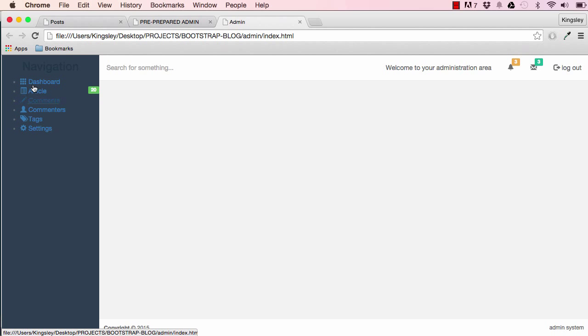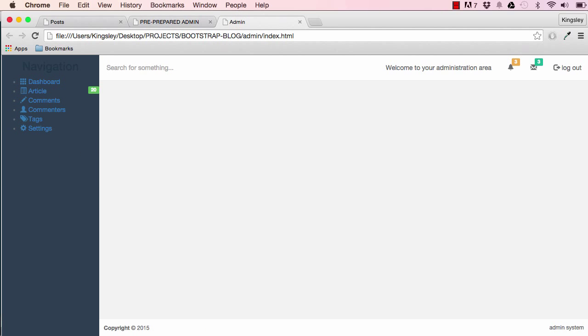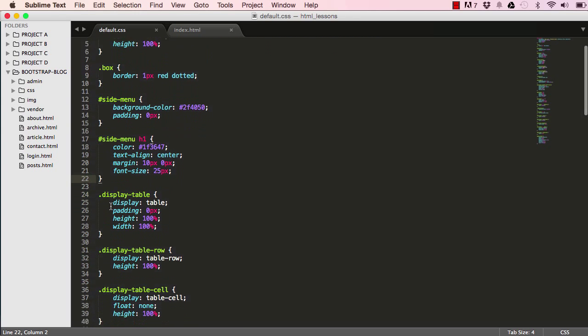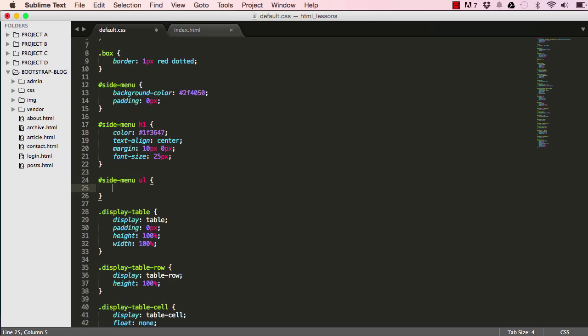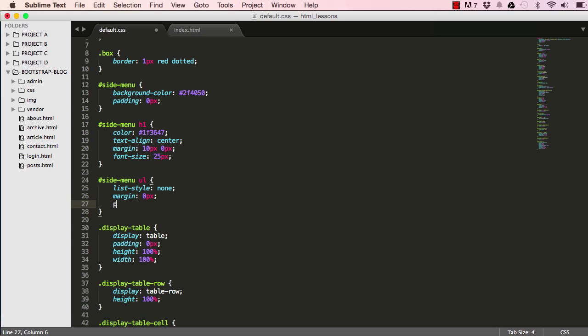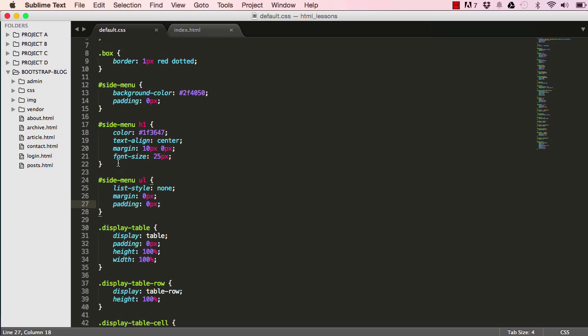In our last lesson, we worked on the HTML aspect of the side menu. In this lesson, we are going to add some styles to it. So if we go into our default CSS, we'll start by targeting the ID side menu. Target the UL, and we set the list style to none, and we're going to set the margin to 0 pixels, and we are going to set the padding also to 0 pixels. Reset the screen, and we should have everything reset to 0, which is what we want.